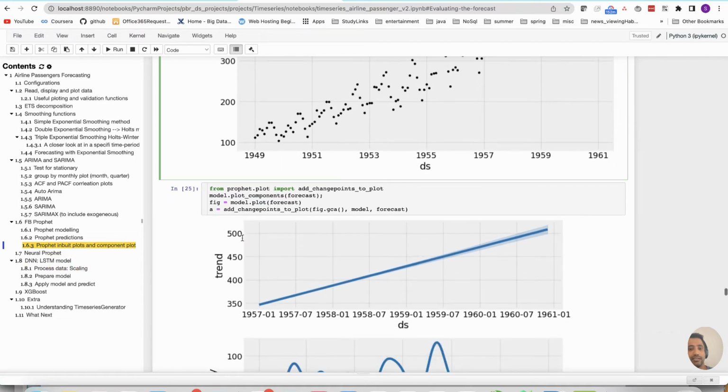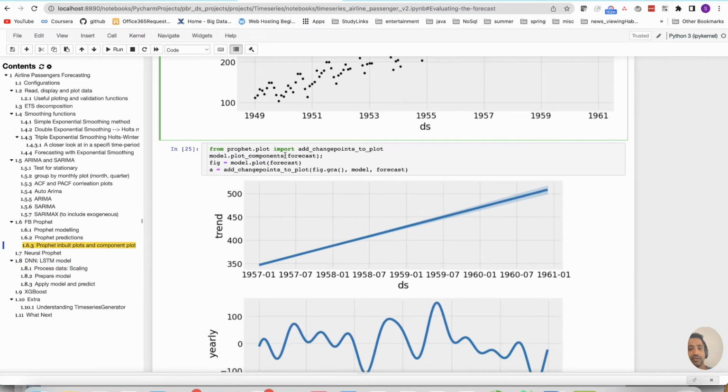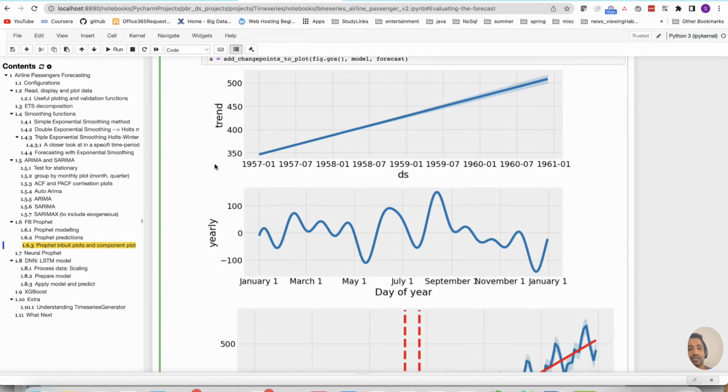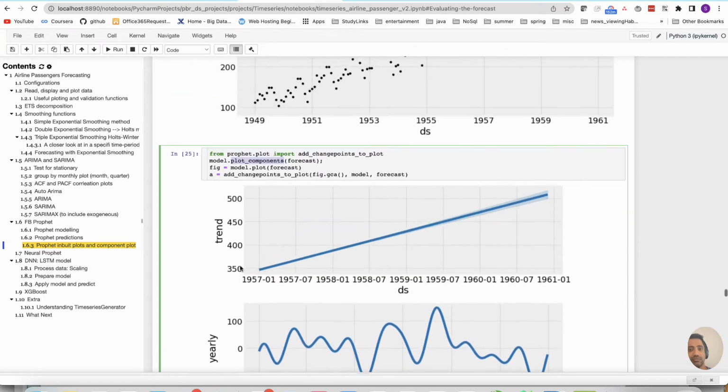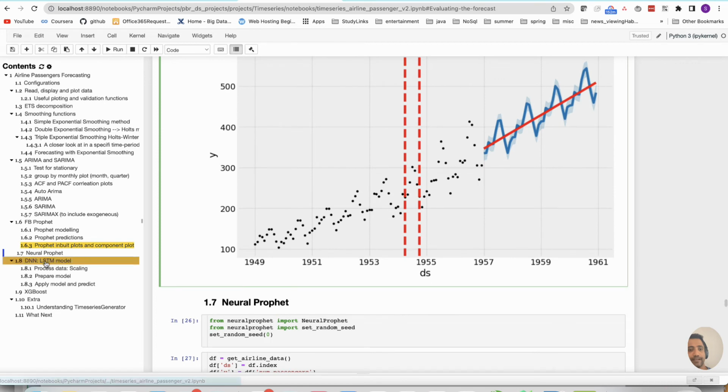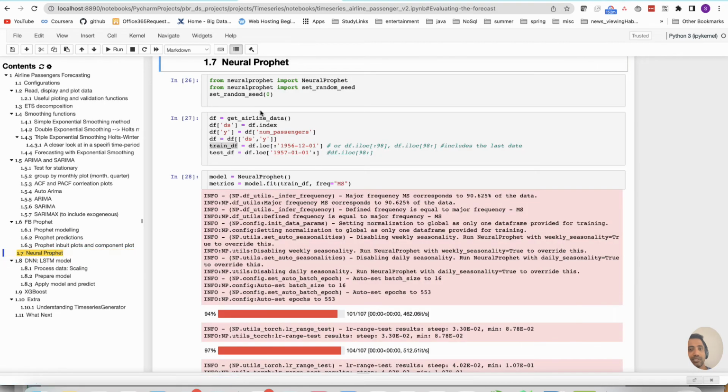And there is another function called plot components. It will do trend, and if you have weekly or daily seasonality, it will also plot them, but here it is yearly, so it is plotting that. And you can also plot change points. So NeuralProphet is more or less a very new package, an extension of Facebook's Prophet.